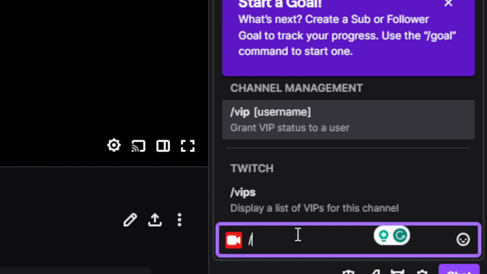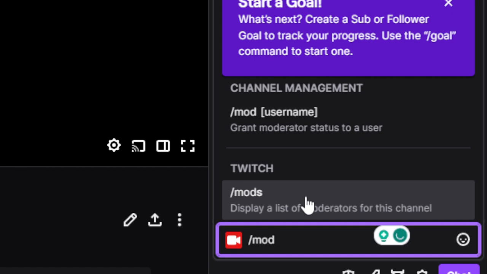Or if you want to make someone a mod, you put slash mod and then their username, and if you want to see the list of all mods, you just put slash mods. And when they are VIPs or mods, you'll see that mods have a little green sword icon next to them, and VIPs have a little diamond shape next to them.